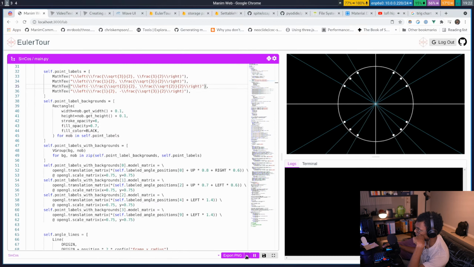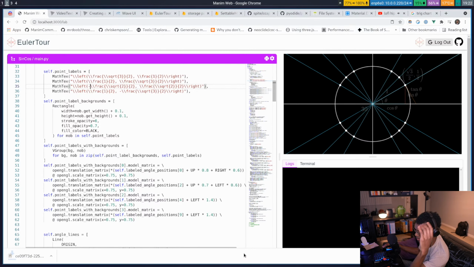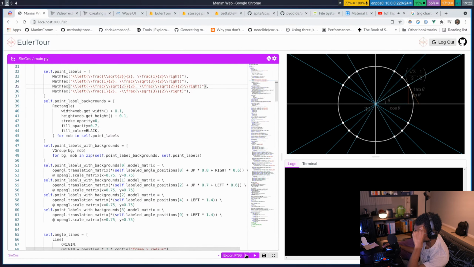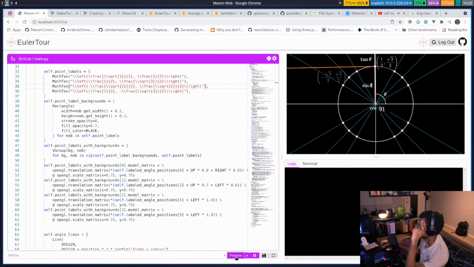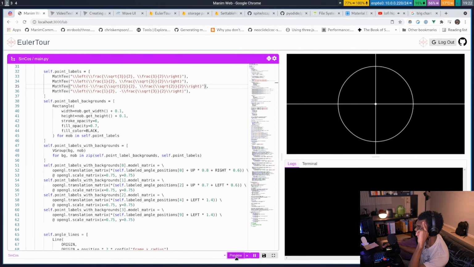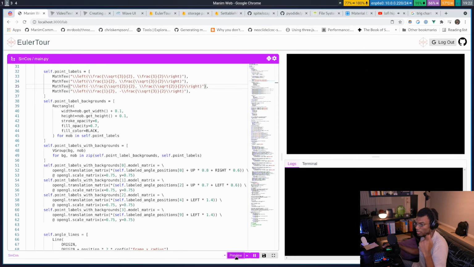Wait, why is that way faster now? Oh, I see why. Because those are just fast parts of the animation. Okay, I'll just stop that. Preview. Yeah, I'll just preview it. And that's what it's supposed to be. Well, that sucks. But gotta render that again.